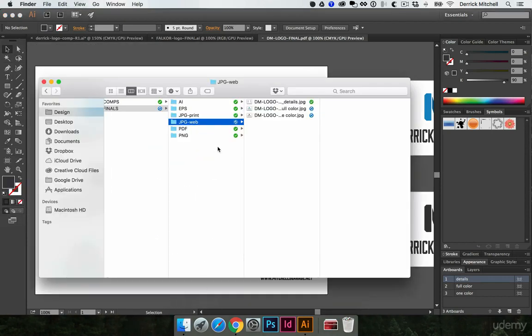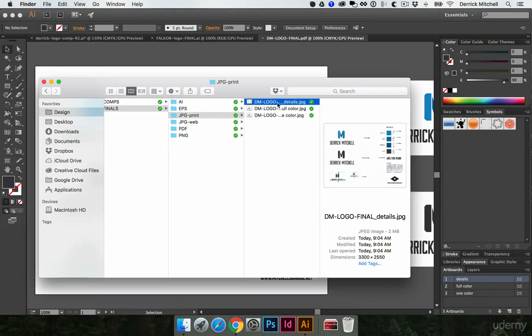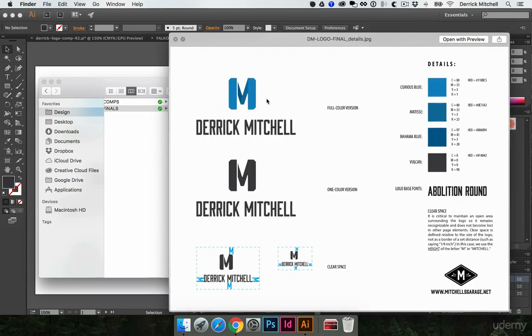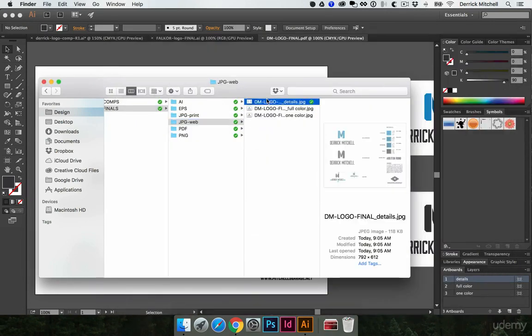So with that exported, let's jump over here and take a look. So we have our print files, and we'll notice the size. This one's about 2 megabytes, and if we jump over to this guy, it is much smaller at 118 kilobytes. So we've got our print-based versions, and then we have our web-based version.